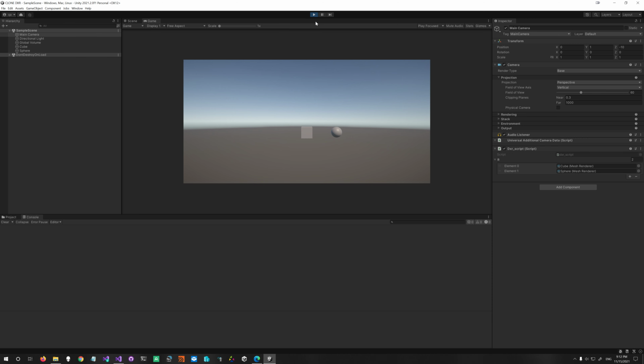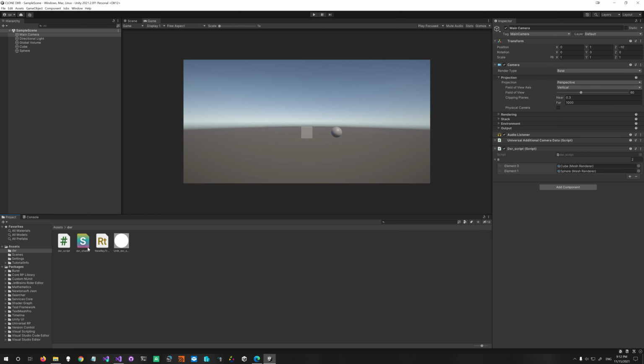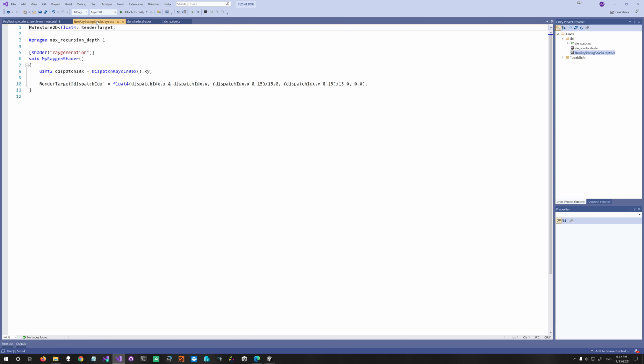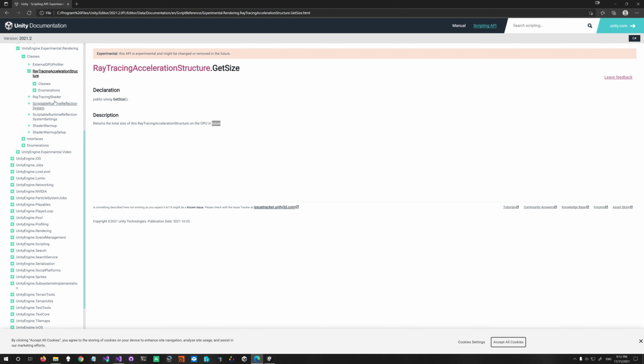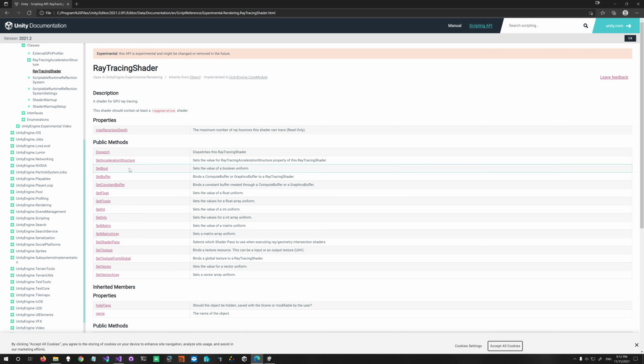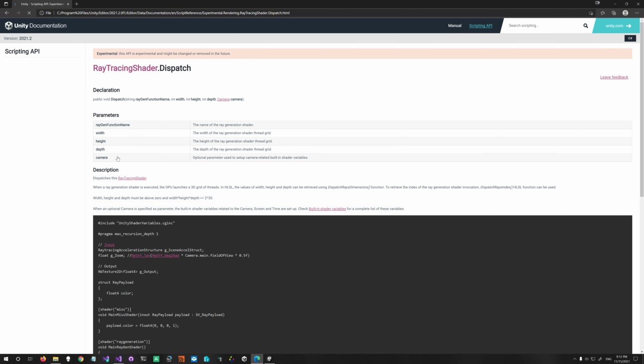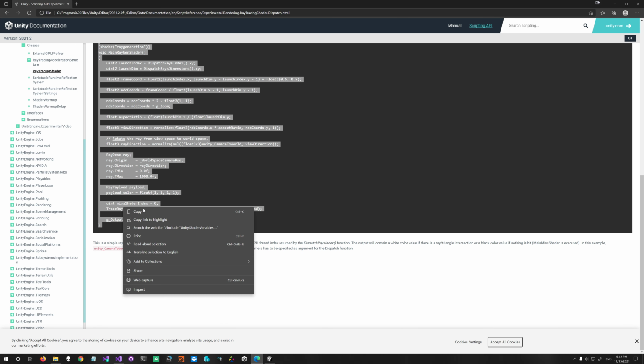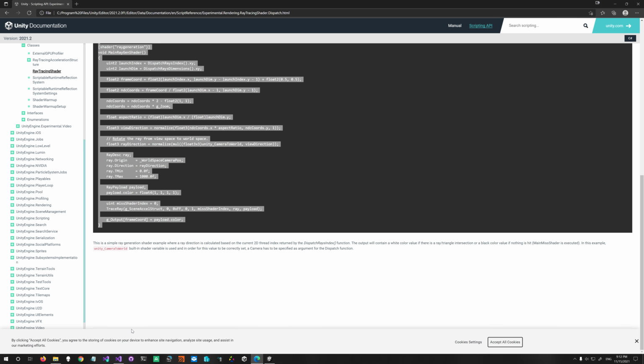So next, actually, I'm going to update the other two files we have created, this one and the XR shadow. So for ray tracing, I'm going to copy this from the documentation. I'm going to the ray tracing shader, I'm going to dispatch. I'm going to copy everything here. I'm going to explain later what I'm doing here.